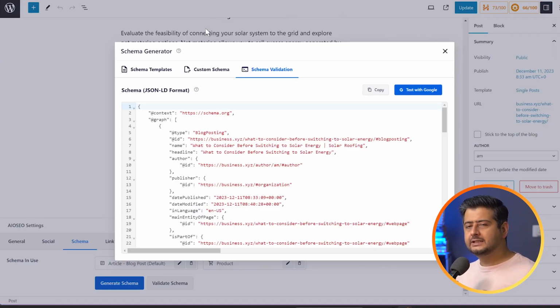So once again, the schema generator and schema creator inside All-in-One SEO are amazingly powerful. You create templates, you add multiple types of schema, you can validate a schema, and also double-check and do all sorts of custom schema features that are just outside the scope of this video. In short, schema is extremely powerful, and All-in-One SEO makes it extremely easy for you to have the right schema on the right pages so that you can get the maximum benefit in the search results.